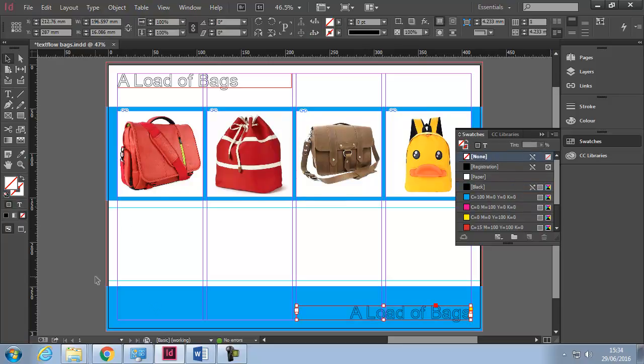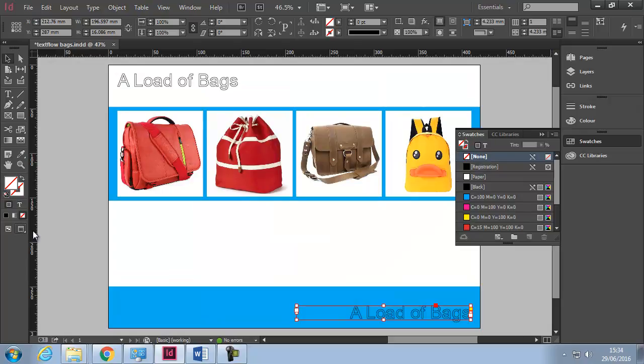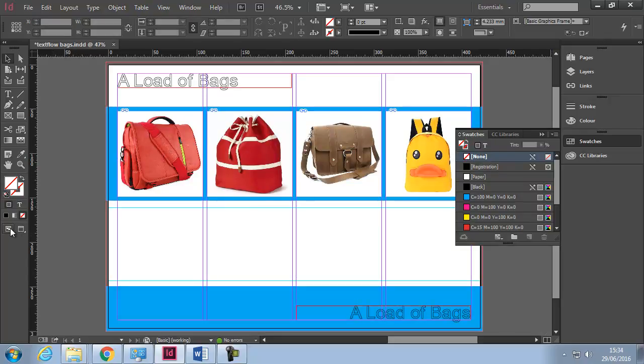Check what it looks like, and then go back to normal. Next up, we're going to change the color of the frames where these bags are being held.